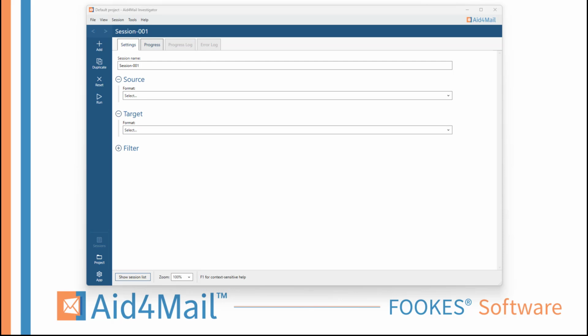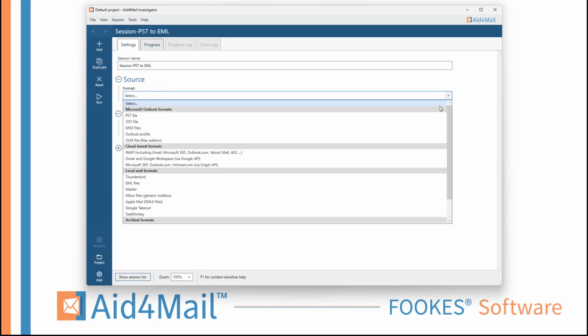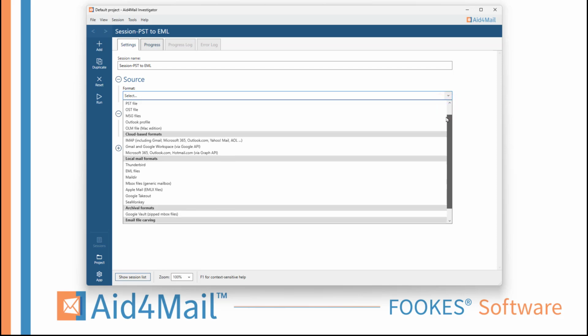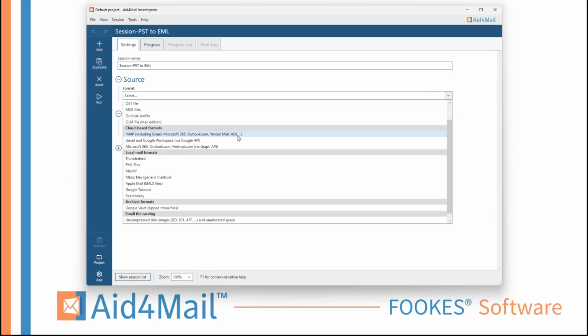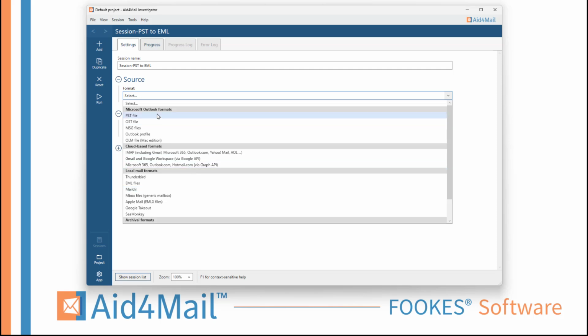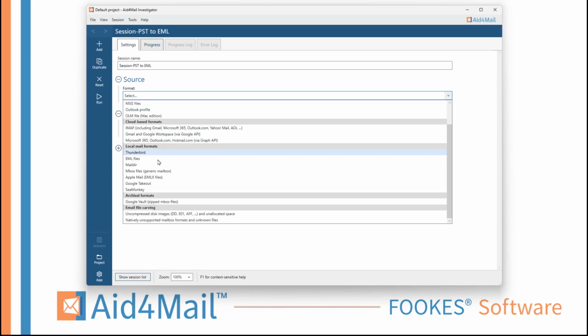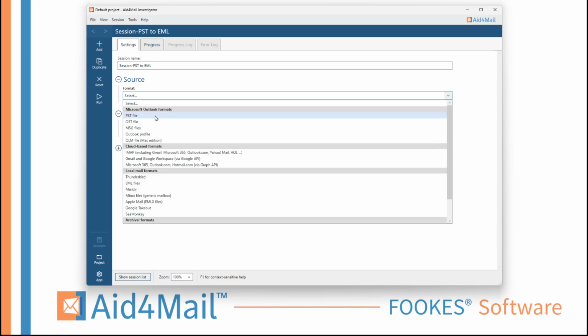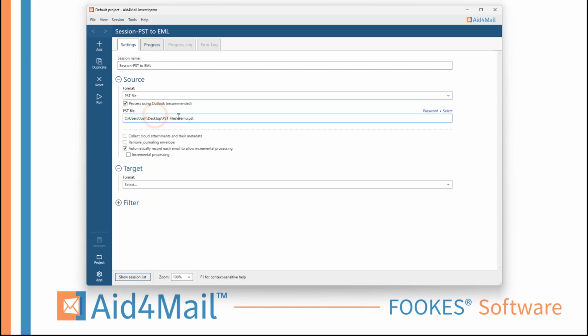Next, let's go through the session settings. First, you can rename your session if you'd like to. I'm going to rename mine to PST to EML. Next, you have the source format. Here's where you'll select the format that you're going to be collecting from or processing. So we have cloud-based accounts, local mail accounts, Microsoft Outlook formats, as well as some of our archival and email file carving formats. For this example, I'm going to select PST file, and I've already selected the PST file that I'm going to process.